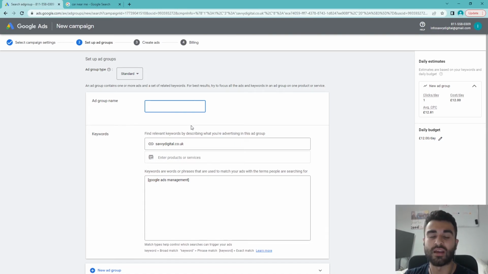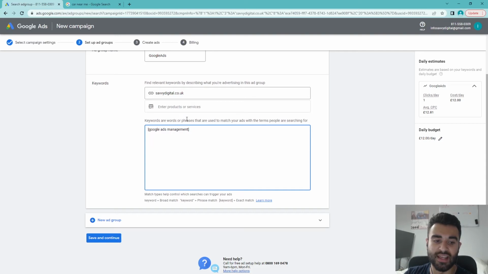So for the website design one, I would say website designers, website design agency, and have that all under one ad group. I'd then have Google Ads Management under the Google Ads one, and then for Amazon PPC Management, I'd go for keywords like Amazon PPC Management, Amazon PPC Agency, and all those things, and have them separate so I can have separate ads for them specifically and actually control what goes through them. So for this one, I'm going to put Google Ads as the ad group name, so I know exactly what the intent is there, and I'll leave it there.